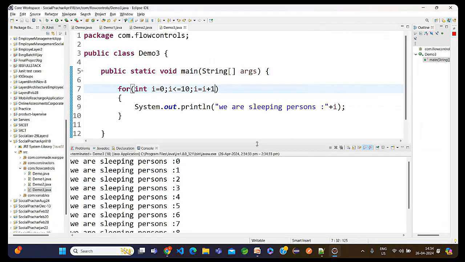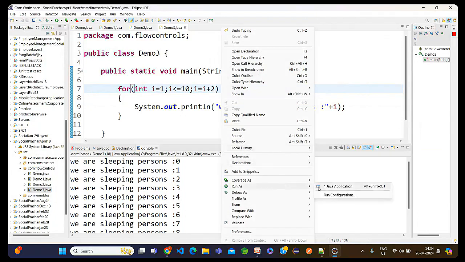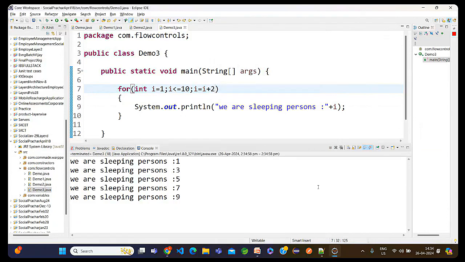Observe. What is the initialization? 0 is what, even or odd? Even. But we don't need even, right? Odd we need. In that case, I want to start from 1. Now simply here, i plus 2. Now Control S, right click, run as Java application. Now, save. But suppose I want to print up to 100 or simply 500. In this case, what is the output?